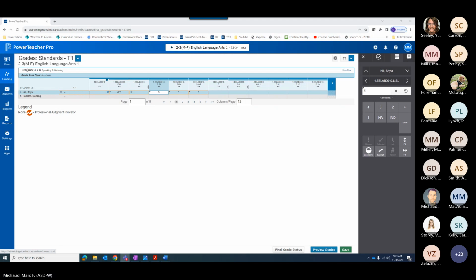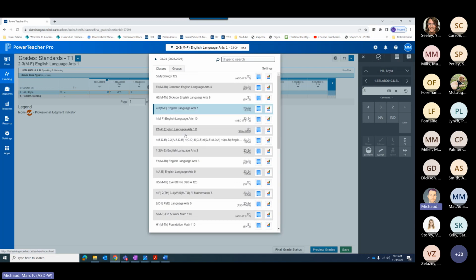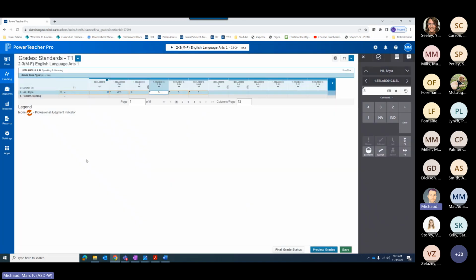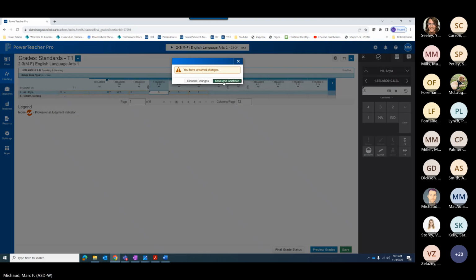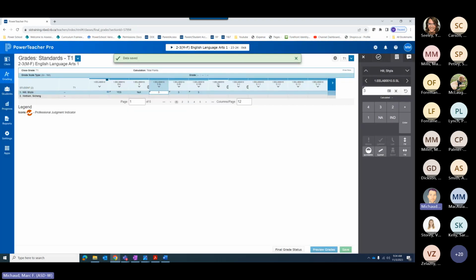Okay, so once you've entered your learning habits, your comments, and your strands for all of your courses, hopefully you don't have as many courses as I do in here, and you've made sure that you're in the T1 reporting period, essentially, your report cards are ready to be printed. And how do you do that?